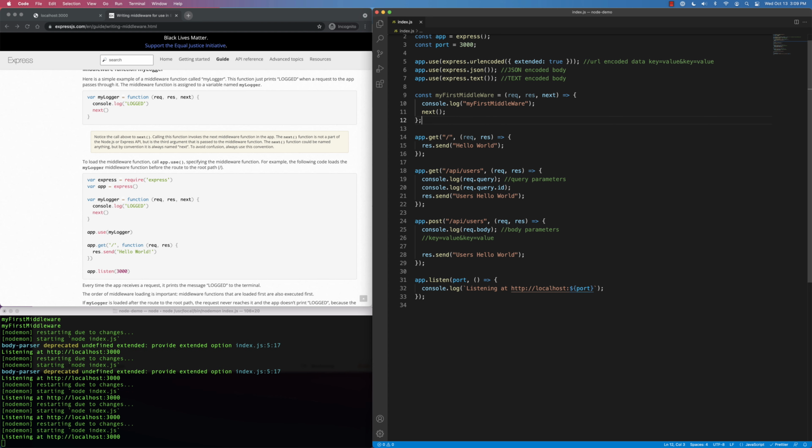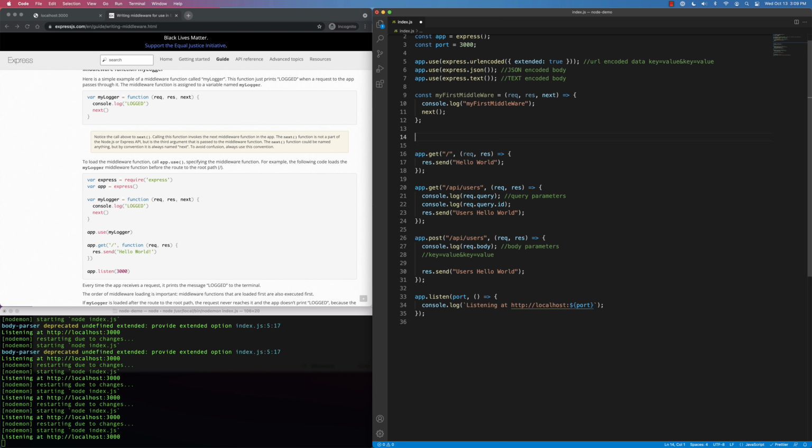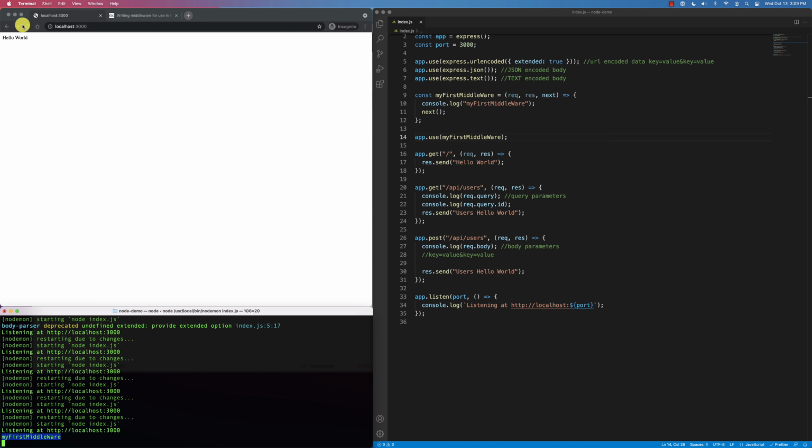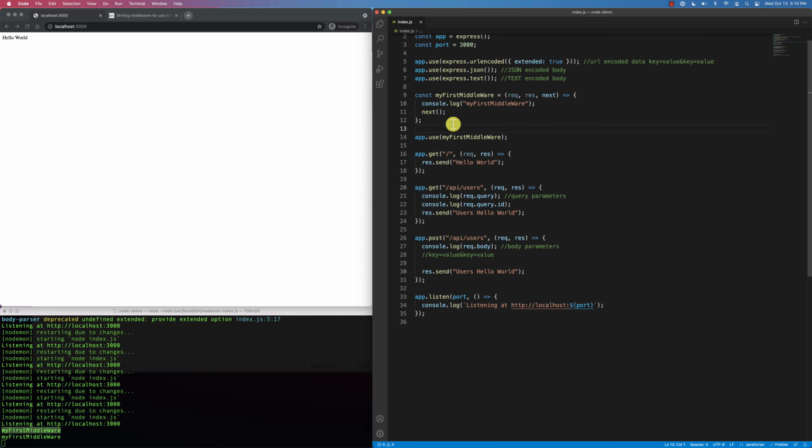Now, if we want to register this to execute with every single route call, make it a global middleware so that every request will pass by this, you just use app.use, and then you just pass it my first middleware, and basically every single request is going to pass by this one. So now let's go back here, make a request, refresh, and you can see here it's printing my first middleware. Refresh, and it's calling my first middleware. You can register as many middlewares as you want, so we can also have another one.